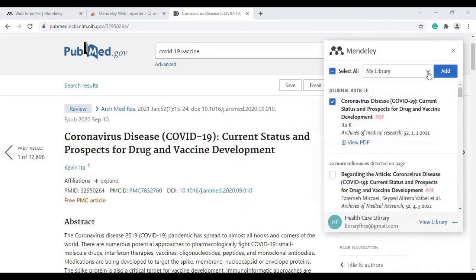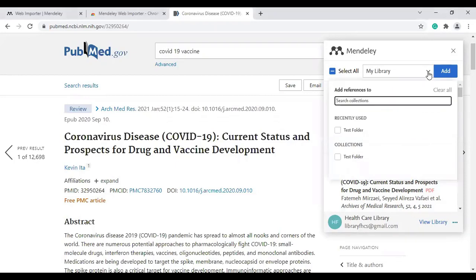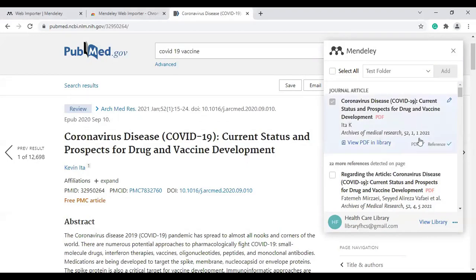You need to select the location where you want to save your article in Mendeley. I have only one folder in my Mendeley account. Select the test folder and click Add. Now, both reference and PDF are added. If the PDF is not available for downloading, it will add only the reference.